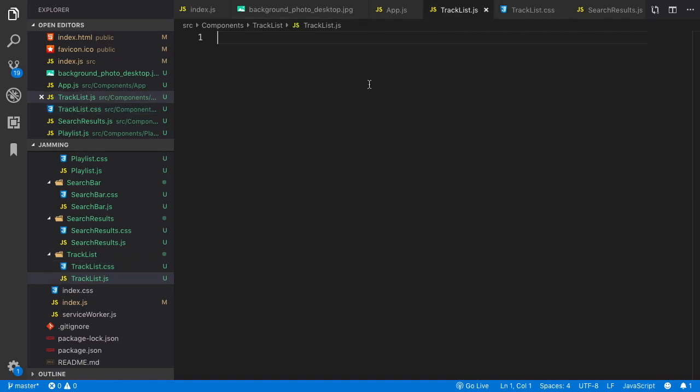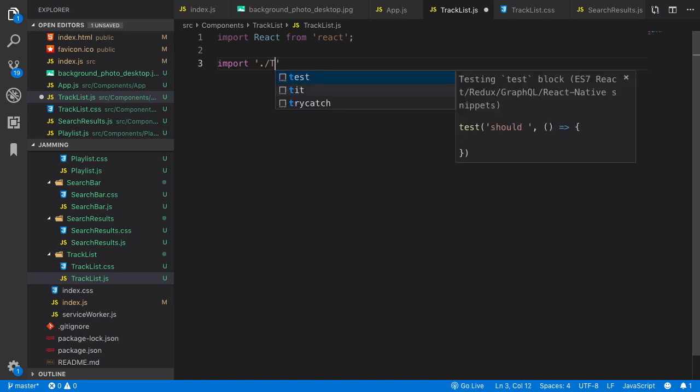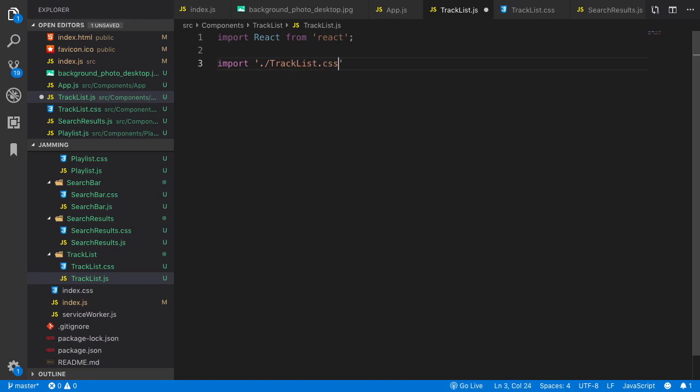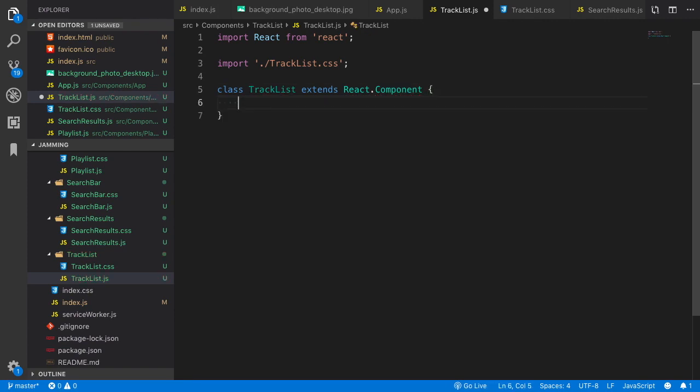So we'll make sure we're in the tracklist.js file and we'll import React from React. Then we also want to import our CSS, Tracklist.css. Next, we'll create our tracklist component as a class component. So class Tracklist extends React.Component, and our render method is going to go ahead and return the following HTML.